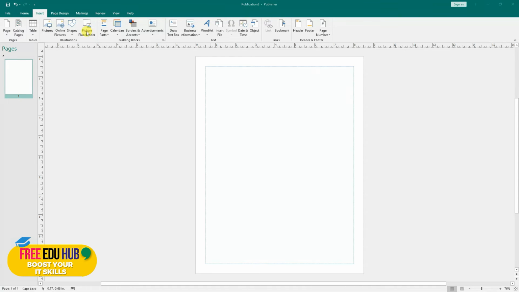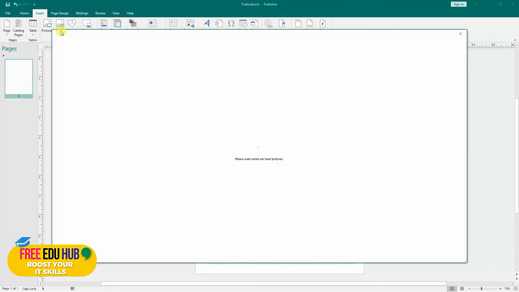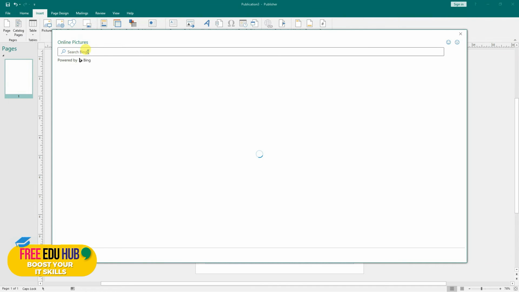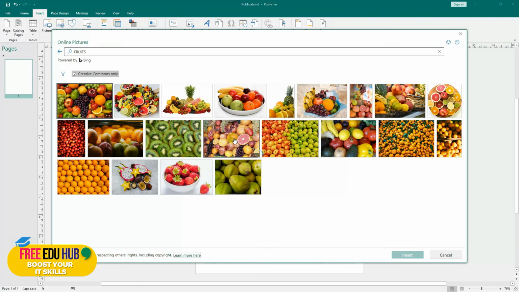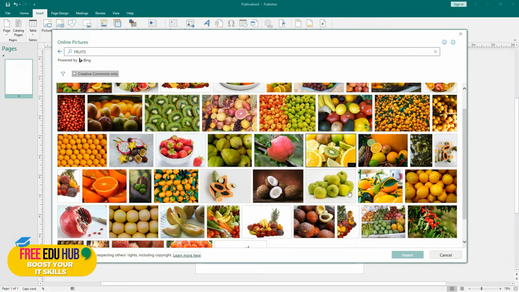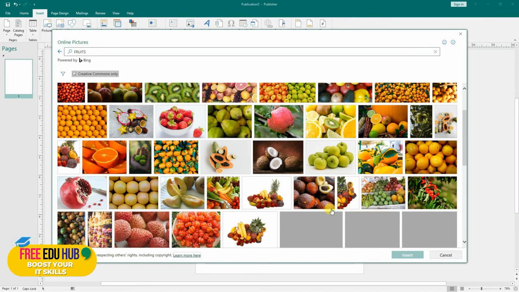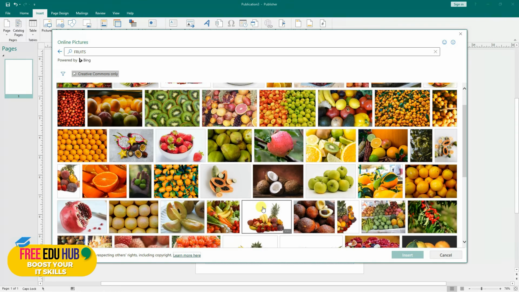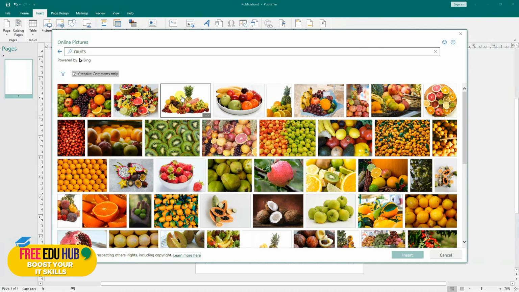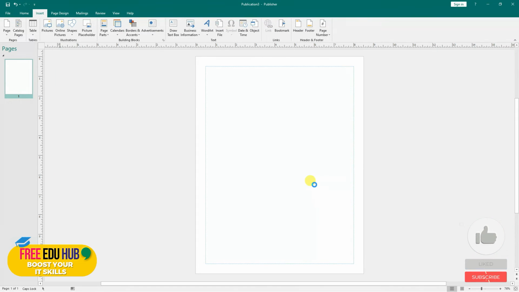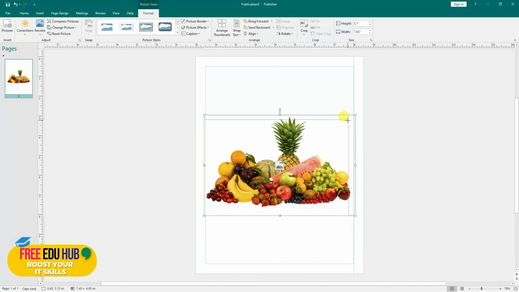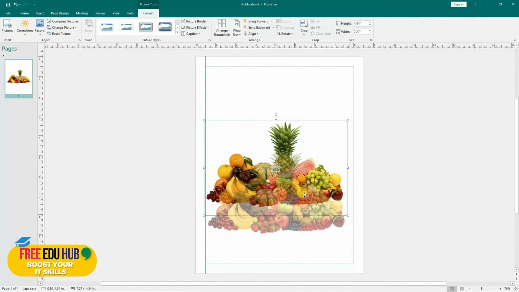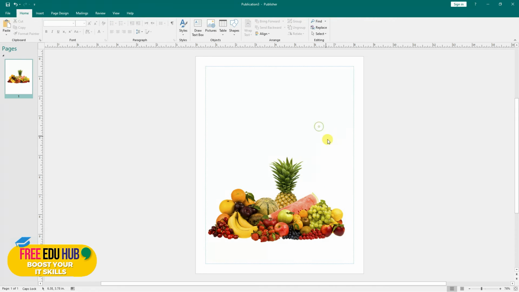I can select online pictures from here, and then I can select, for example, fruits, and I can get lots of pictures over here, and I can select any of the pictures if I want to add them to my document. For example, if I click on this picture, I can resize the picture according to my page size, and I can adjust it wherever I would like to. So now I want to give a heading over here.